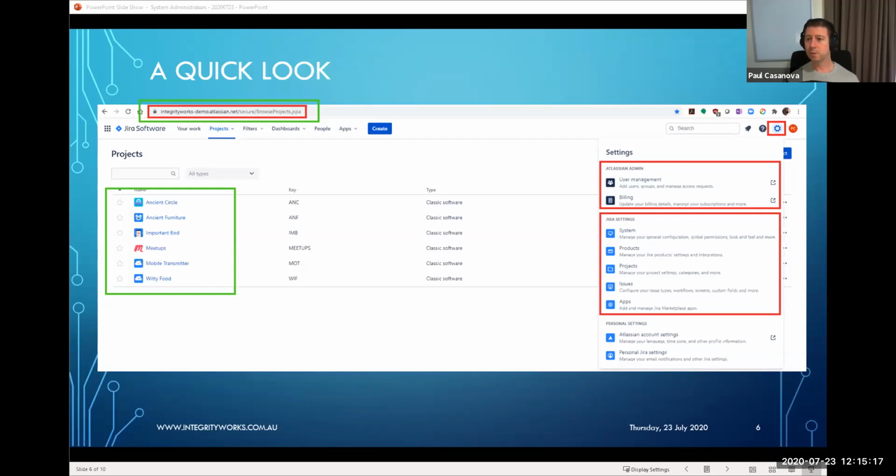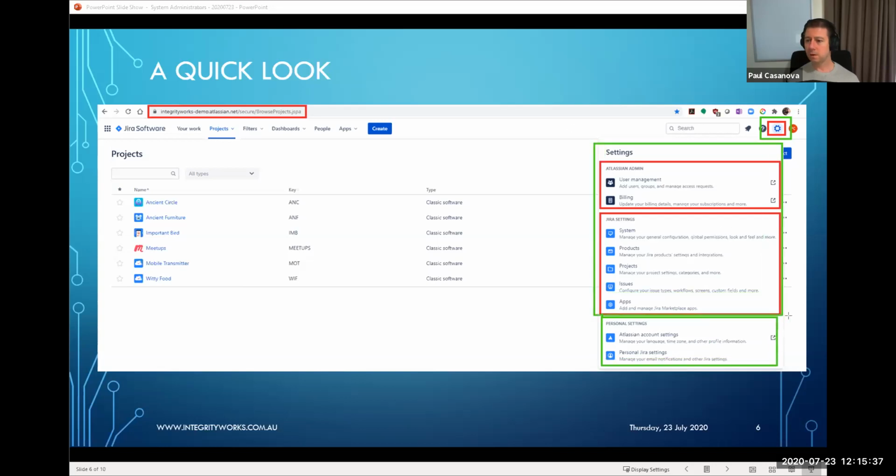Move that too. Okay. So to access settings, it's over here on the right-hand side, top corner. When you are part of the Jira administrators group, then when you click on that little gear icon up in the top right corner, rather than just seeing your personal settings, which are these ones down here, you get to see a whole lot more.